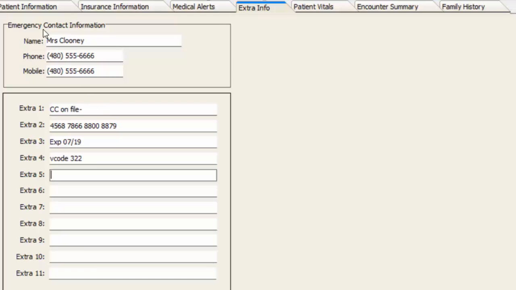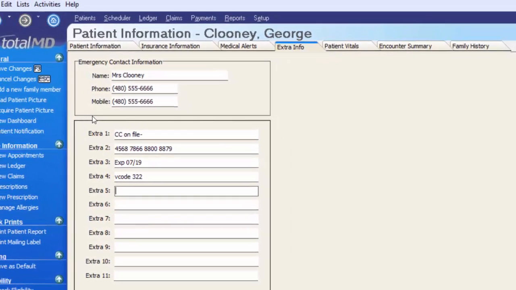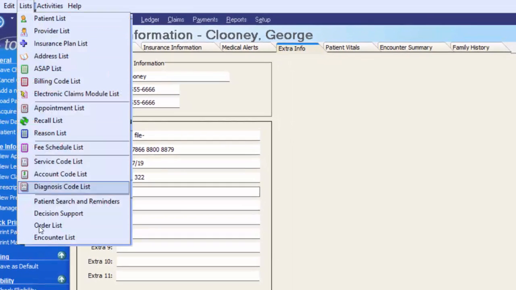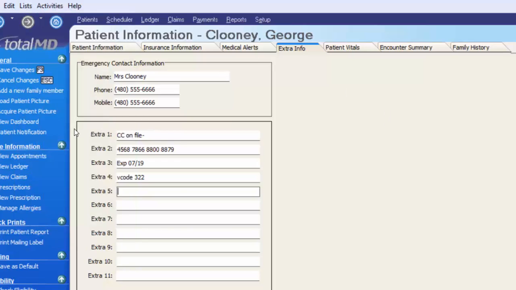And do keep in mind that these extra fields you can add to customize your view and customize your filter on any one of these list screens as well. So you may decide the extra one is always going to be for any specific payment information. Extra 2 could be the patient's physician. Extra 3 could be the patient's physician's phone number. You can utilize these spaces for anything that you deem necessary.